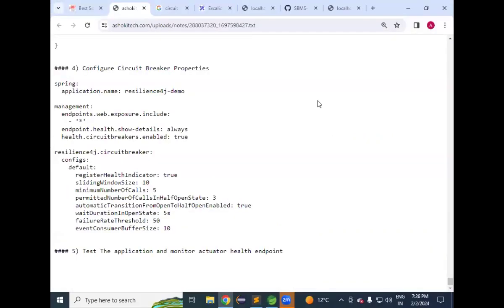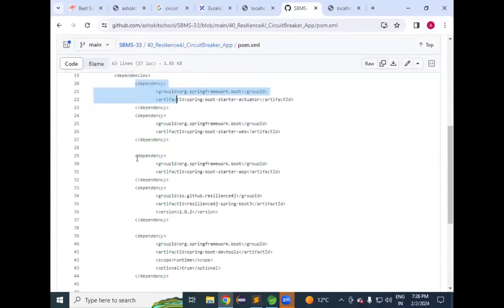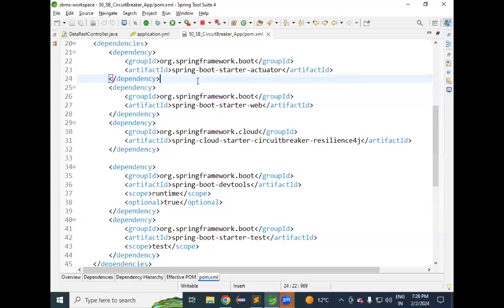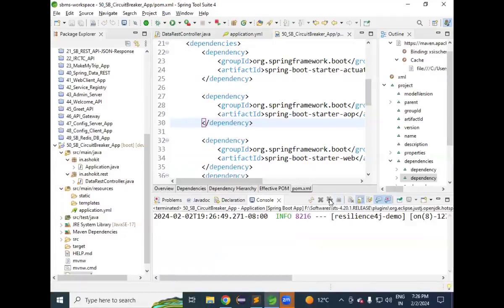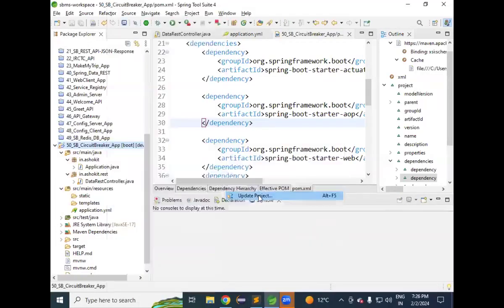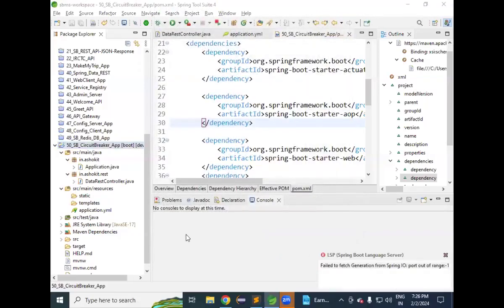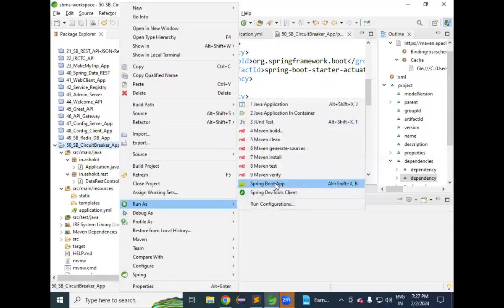Here I have not added that AOP. Yeah, it is there, sir. Maybe because of this. I have added the Spring Boot starter AOP dependency. Let's do the Maven update once. Update the project, force update, refresh, run as boot application.